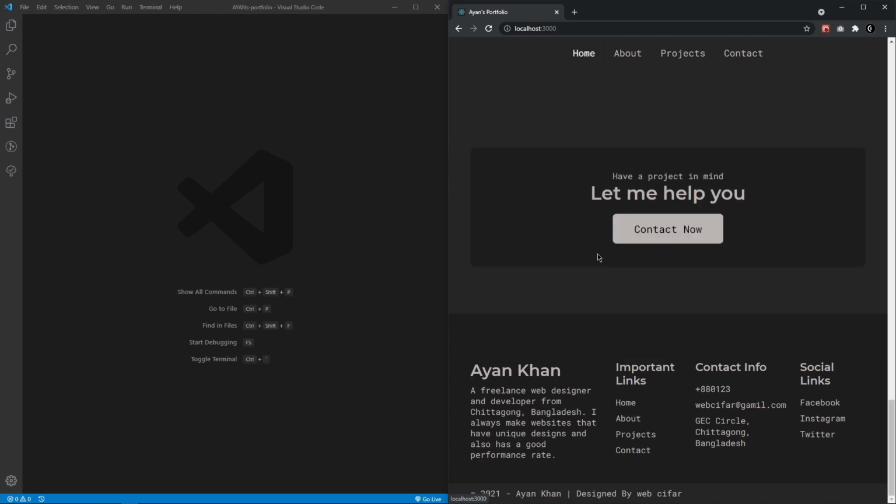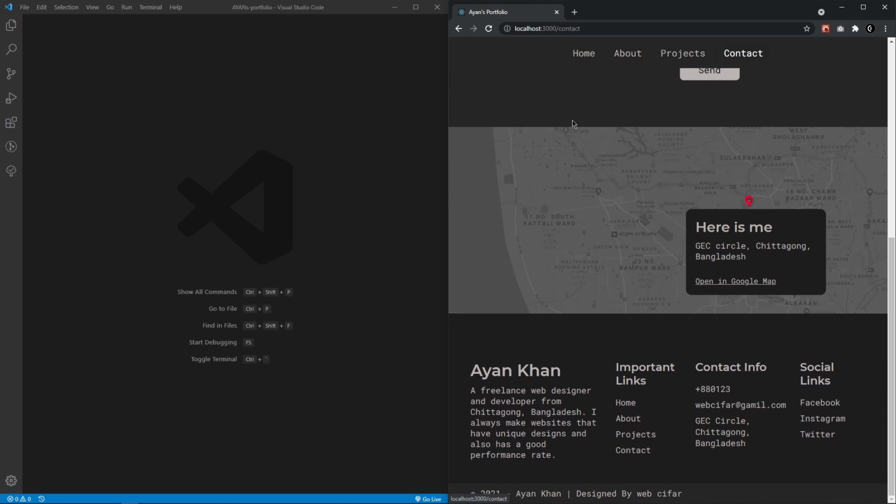So this is happening: whenever I am at the bottom of one page, meaning I scroll down and then go to another page, in the next page I am also at the bottom, as you can see. So we need to fix that. It is a small fix.